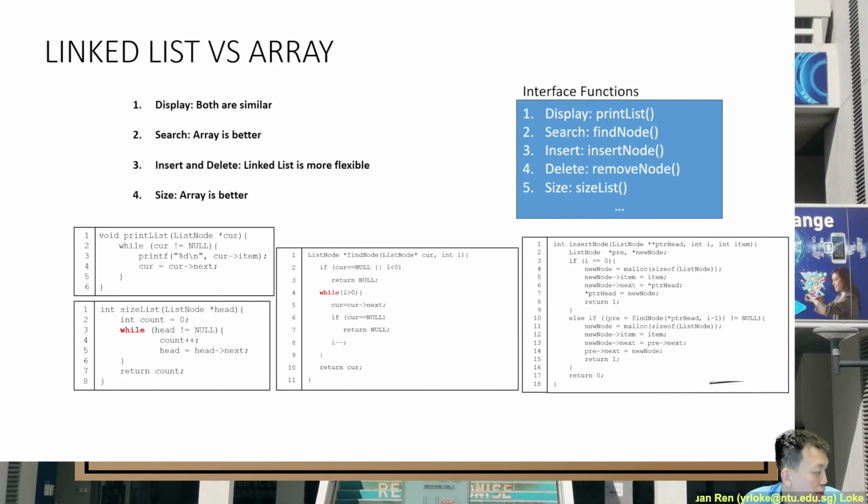A student asked, would it be a good idea to keep a pointer to the end so we don't need to loop to insert a new node at the end? Yes and no. Later you will see, I think in week 4, we cover the stack and queue. In some applications, if you know that you always insert nodes at the back, then it's good to have a tail pointer to know where the last node is.